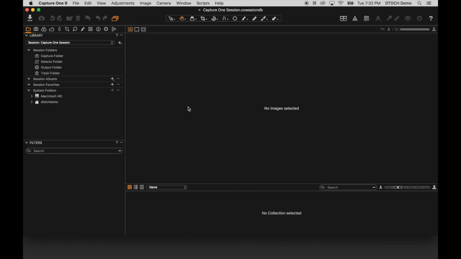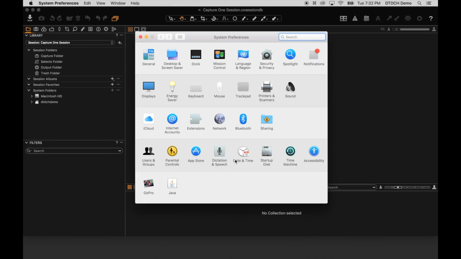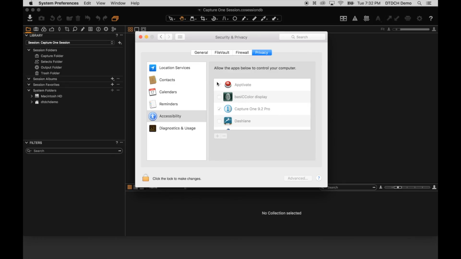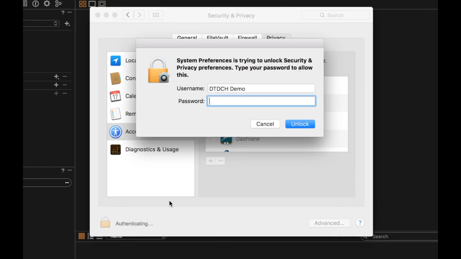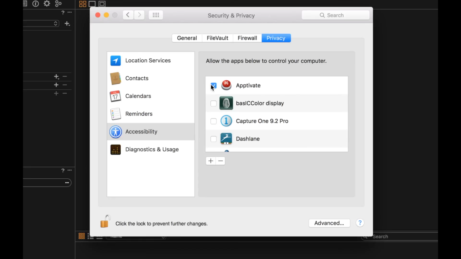And the last thing we want to go over is to go into System Preferences and under Security and Privacy. And under the Privacy part, we want to make sure Activate and Capture One are both checked. This will allow these apps to control the computer. So if Activate or Capture One is not checked, you want to just unlock your computer and make sure they're checked.